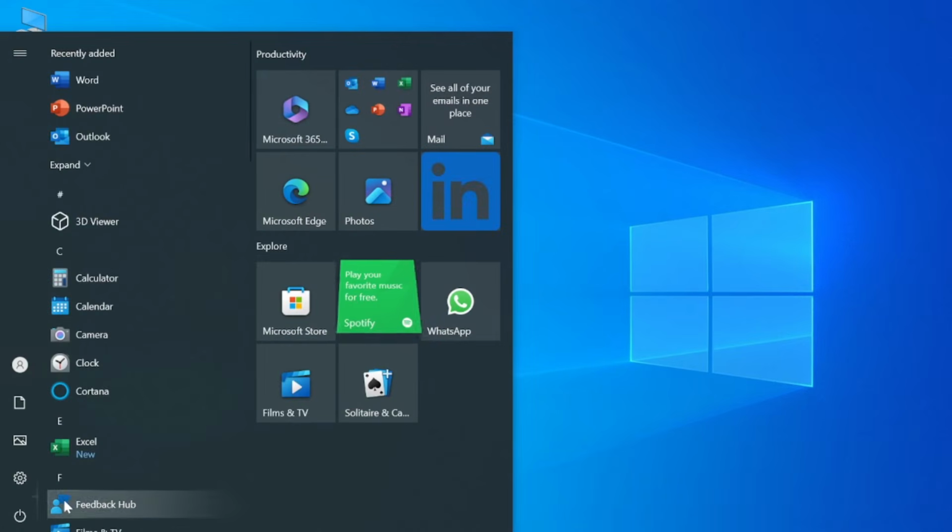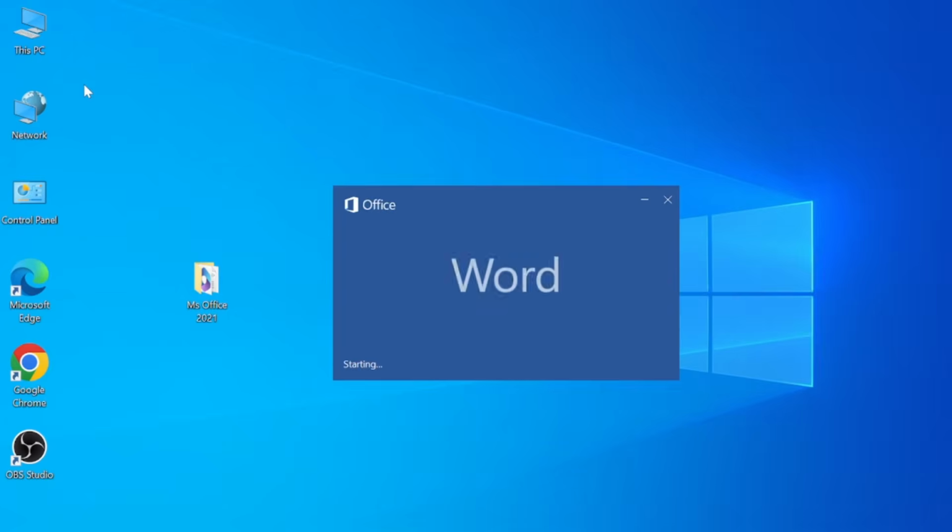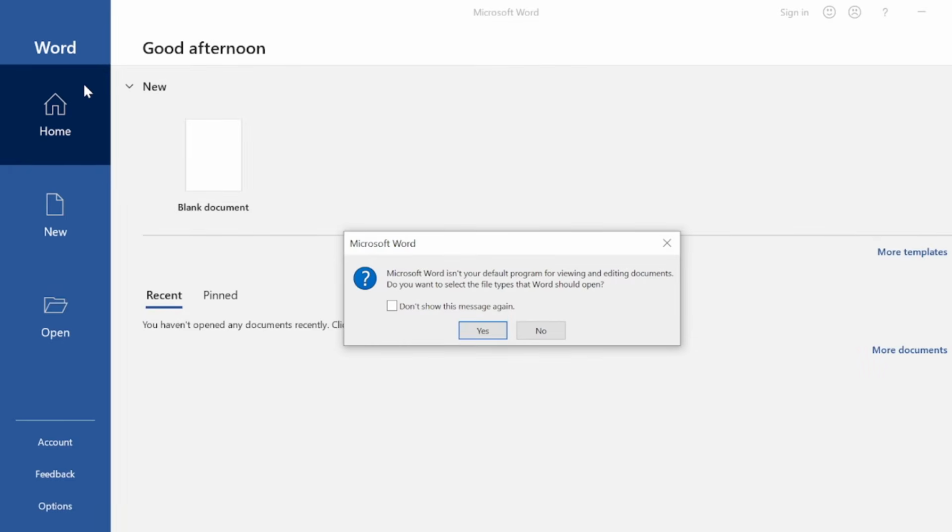So now we go to the Start menu. There we have Excel, we have Outlook, we have PowerPoint, and then we have Word. So let's try to open a Word document and see what we have. Here it says Microsoft Word isn't your default program for viewing and editing documents. If you want to select the file types that Word should open, you can click yes or no. There you can say do not show this message. For now, I'm just going to close this. Then we try to open a blank document.